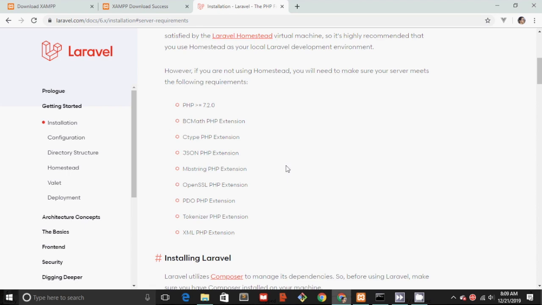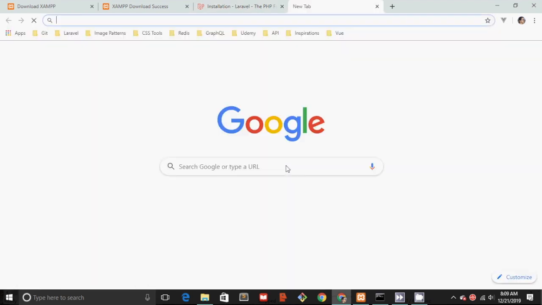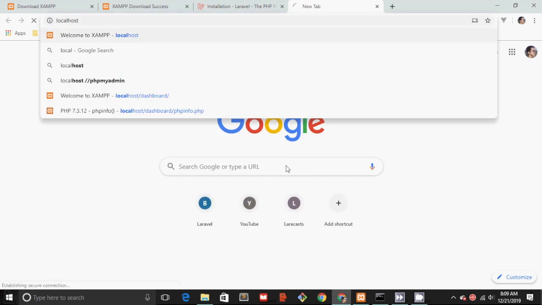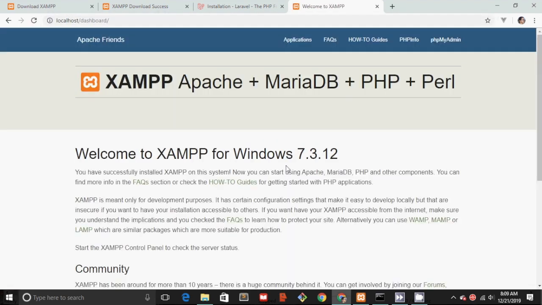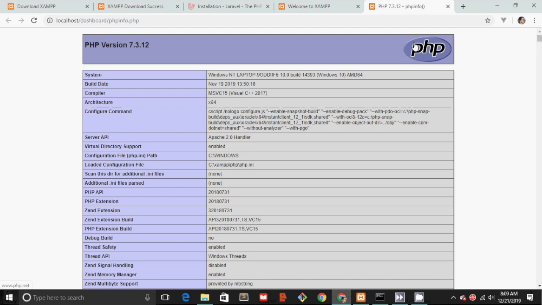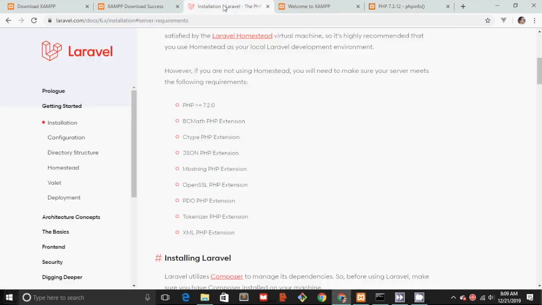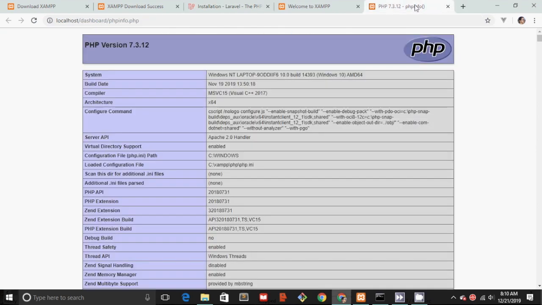To do that, we can open a new tab, then enter localhost, then go to the PHP info menu. The PHP extensions that we need to verify are bcmath, ctype, json, mbstring, openssl, pdo, tokenizer, and xml. Here we can hit Ctrl F, then search for the extension bcmath.